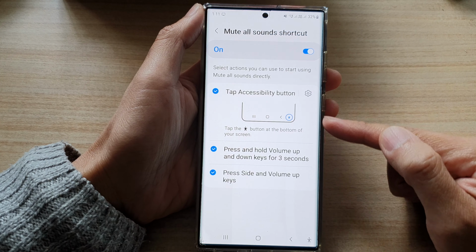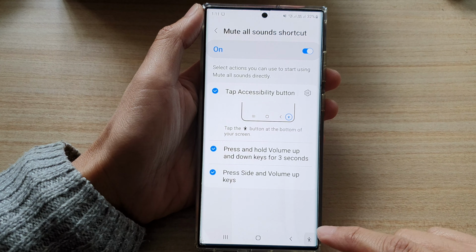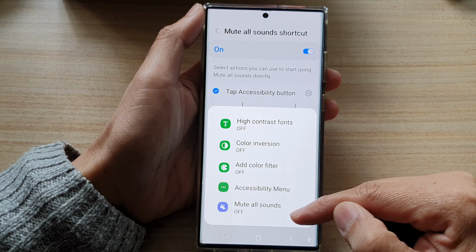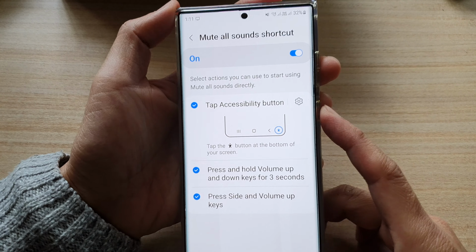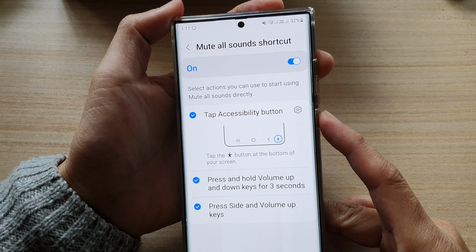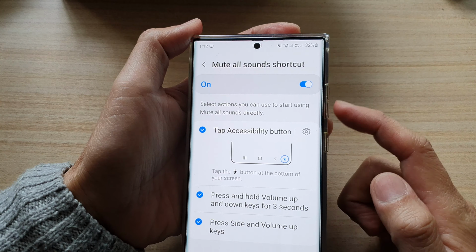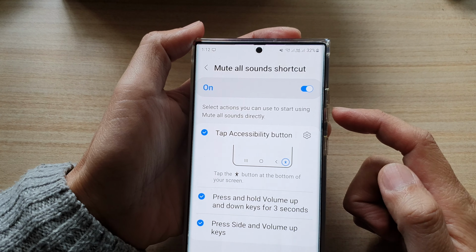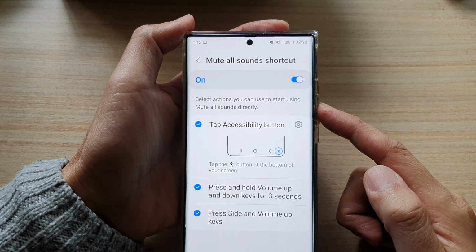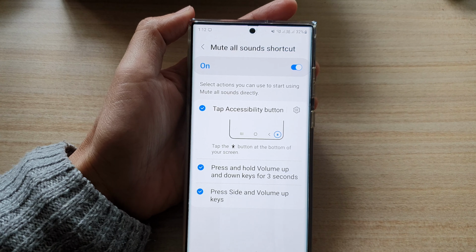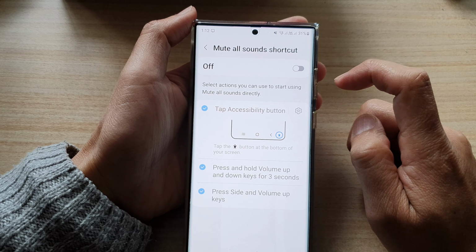So there are 3 different shortcuts which you could use. One is from the accessibility button. Another one is from the side button here. Or you can press and hold on both the volume down and volume up keys for 3 seconds. And that's it. That's how you can turn it on or off.